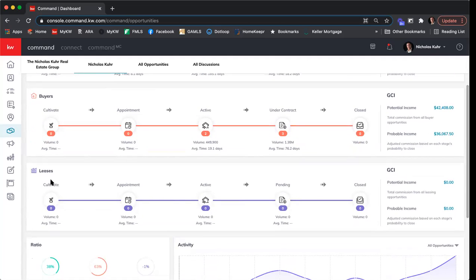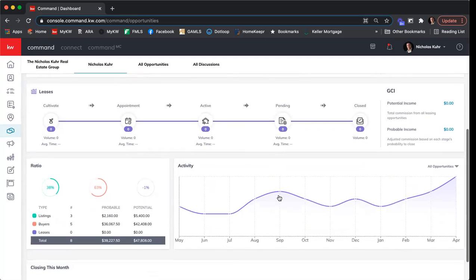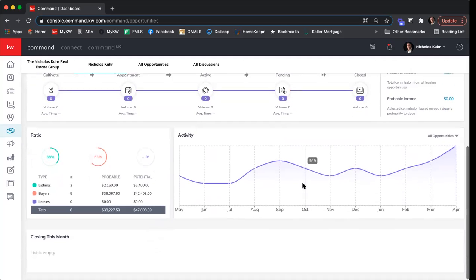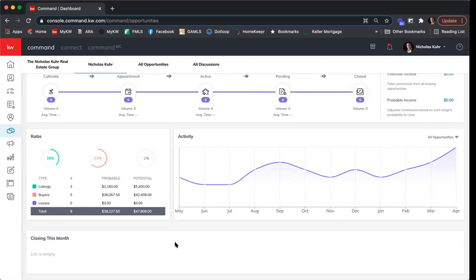Below that, we have leases. If you do any rental properties, whether representing the tenant or the landlord, you would have all of those in your pipeline here. At the bottom of the page, it has a quick breakout of your listings, buyers, and leases, and your activity throughout the month. So you can see which part of the year you're most busy and which types of buyers or sellers you are working with most often. And if you have any listings this month, it'll show you down here.